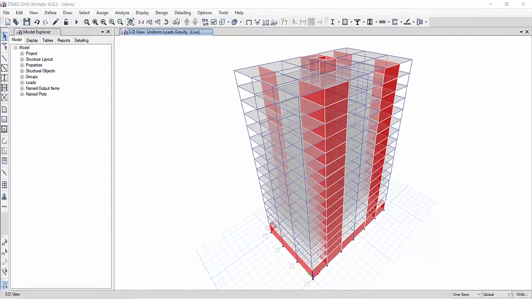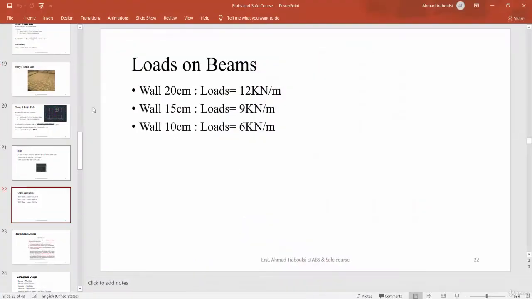We go to our PowerPoint. We show loads on beams. A wall with a width equal to 20 centimeters creates a load on the beams equal to 12 kilonewton per meter. A wall with 15 centimeters creates a load equal to 9 kilonewton per meter. A wall with 10 centimeters creates a load of 6 kilonewton per meter.